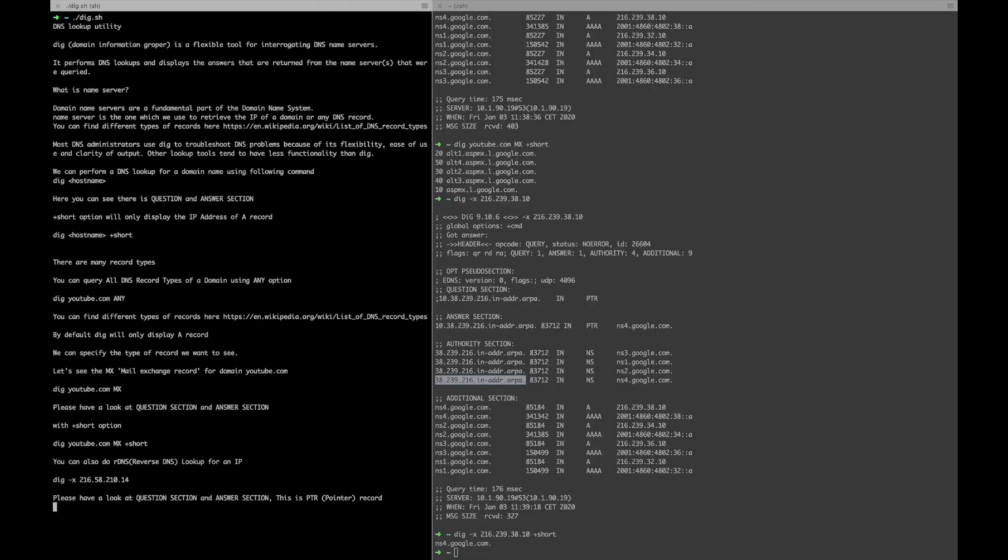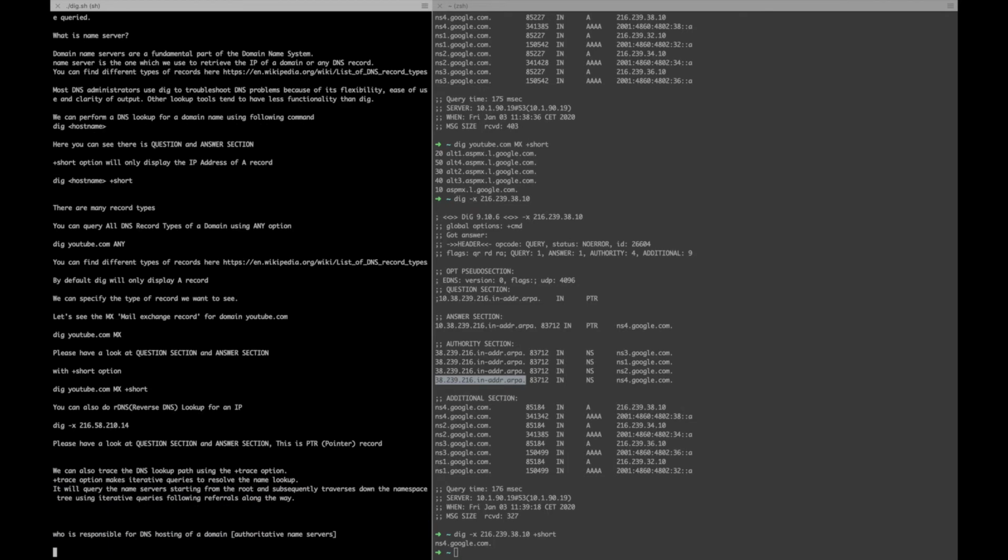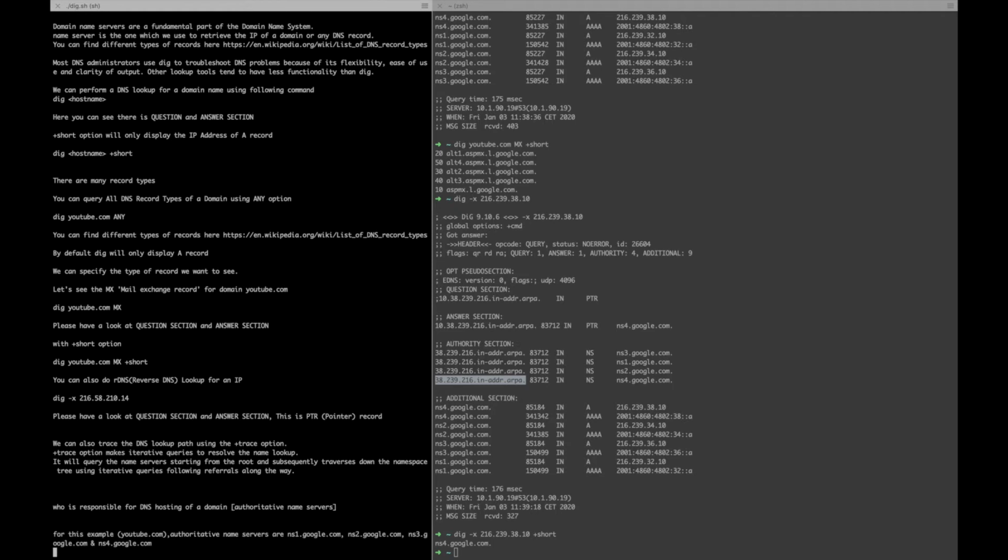There is also another option, +trace, which we will use to query the name server starting from the root and subsequently traverse down the namespace tree. I will show an example for youtube.com. And we will also talk about the authoritative name server. These are the ones which say that I own this record and I have the IP of this record. For the example youtube.com, it's ns1 through ns4.google.com. It said I have the IP for this record.